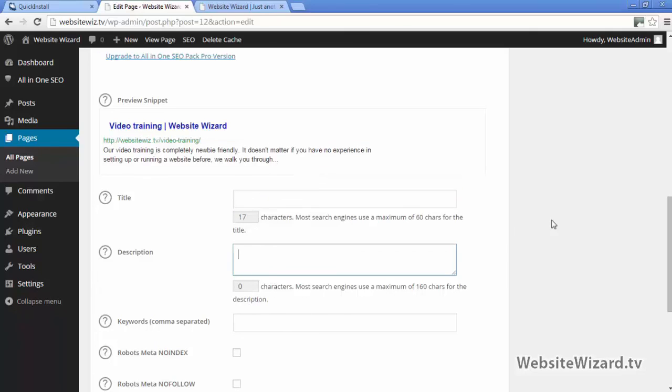Now if you don't know what a keyword is, it's basically what people are typing in the search engines when they're searching. So if someone was typing video training in the search engines and we wanted our web page to show up there, then our target keyword would be video training. So I'm going to type the target keyword here, video training, and what you want to do is write a custom title and description which includes this keyword.